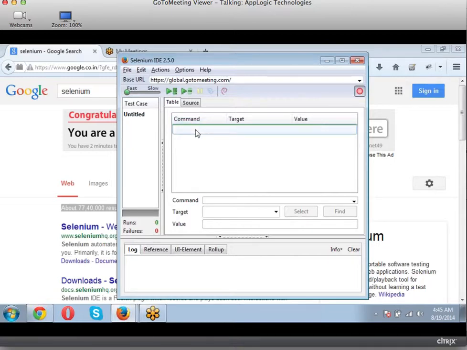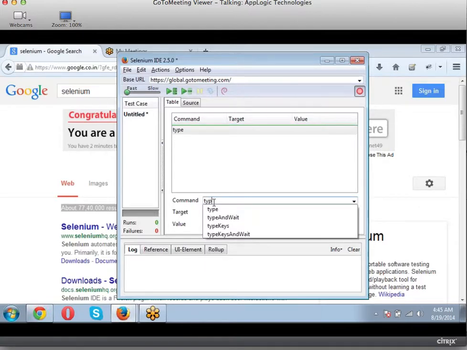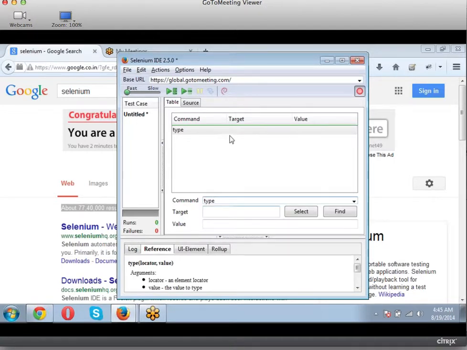See, I will just single click on the first line and enter a command called type. There it is. I have a command called type. Okay. So IDE completely runs on commands. There isn't any code written inside here. Whatever action you want to perform, select that specific command and IDE will do that on your behalf.